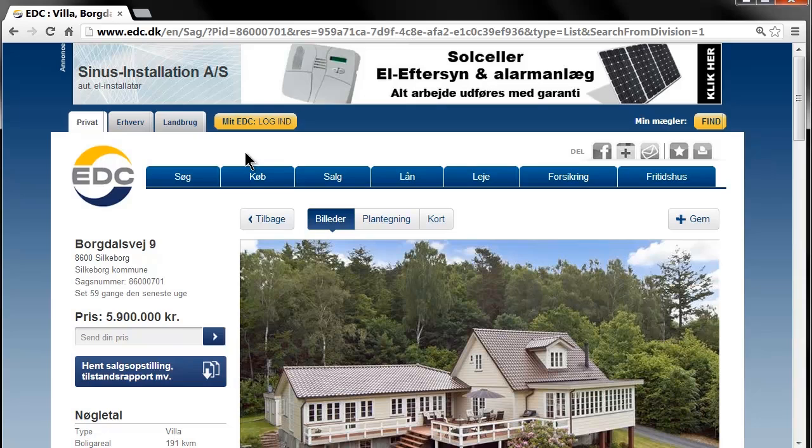So jumping to another example and another real estate agent, it's called EDC, and right off the bat, the design, well, again, it looks a little dated. Somehow it actually reminds me of an electronics store. I think it's because of the blue and yellow colors and these tabs up here.